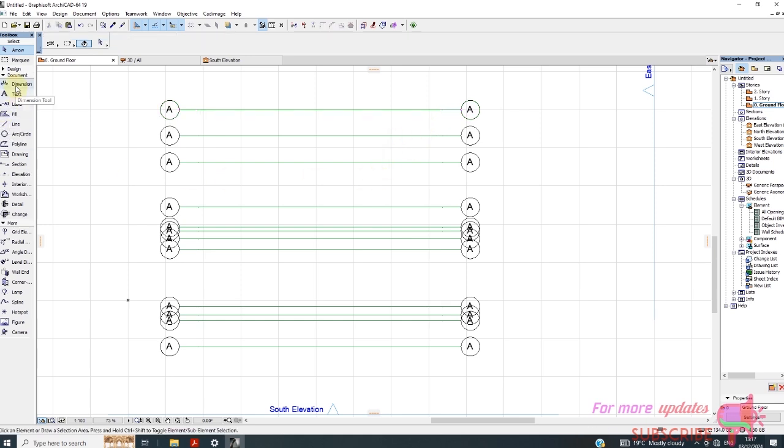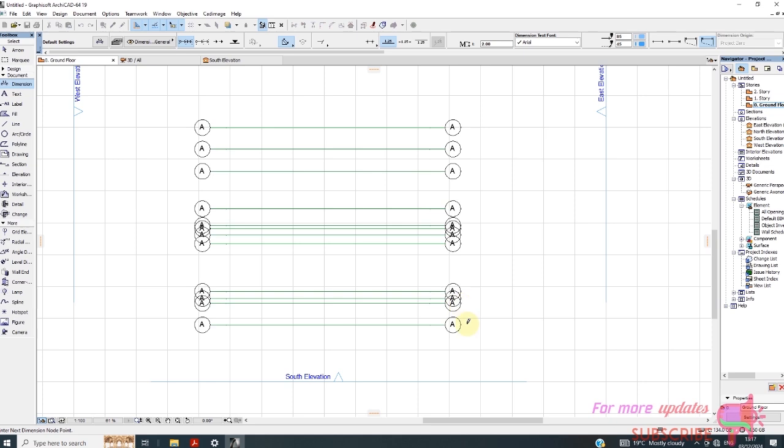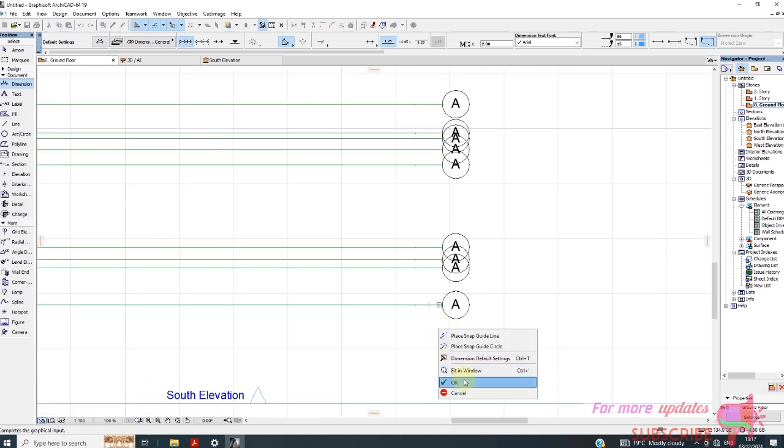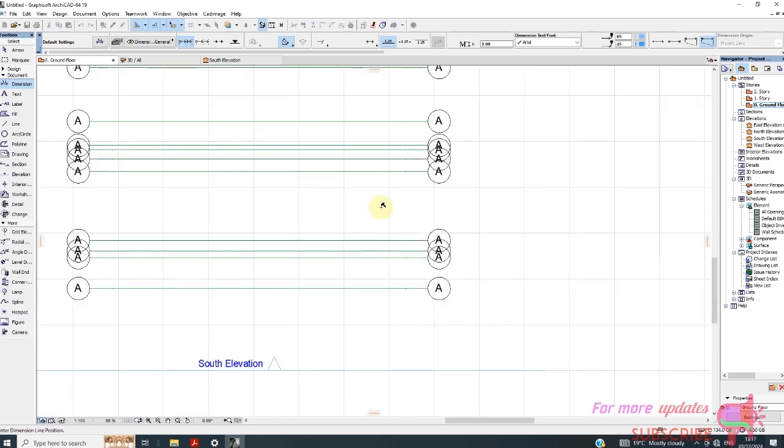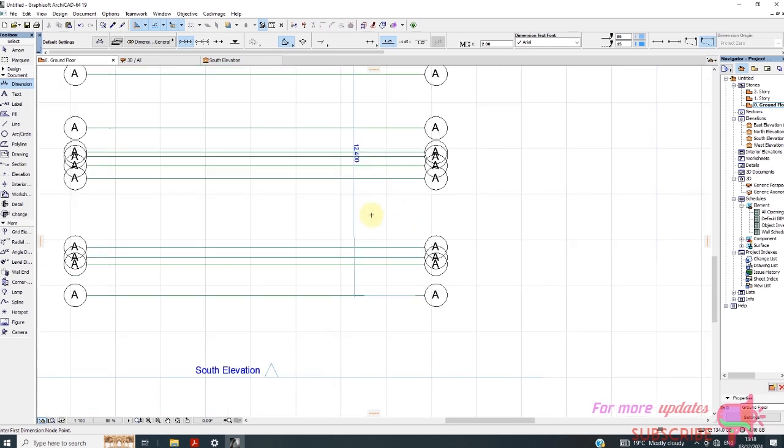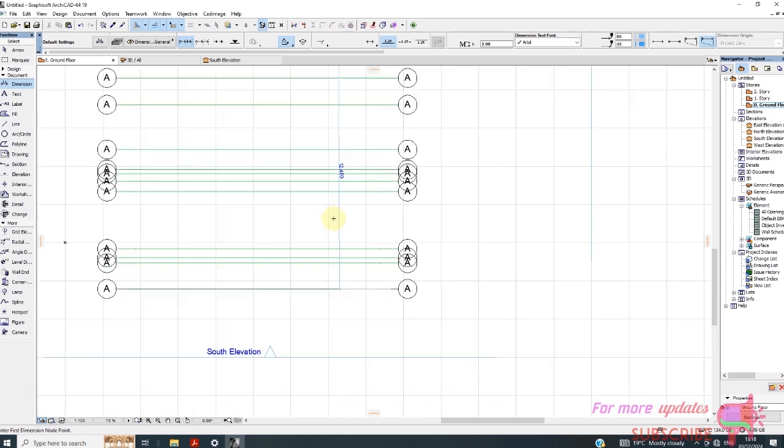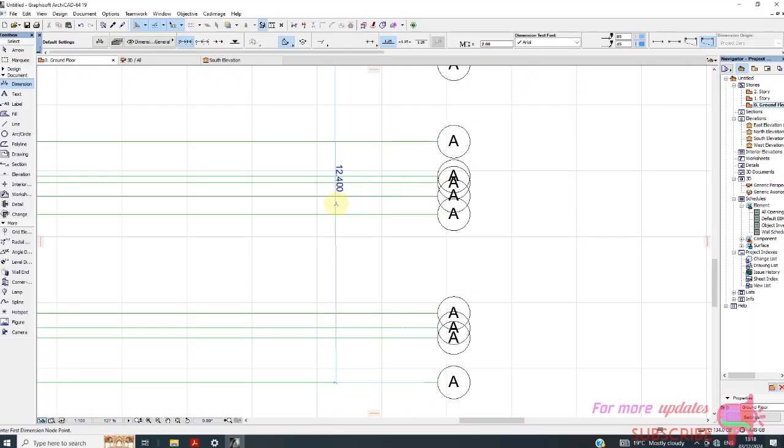I think we can check the dimension from here to here. Should be around 1200. So that is okay.